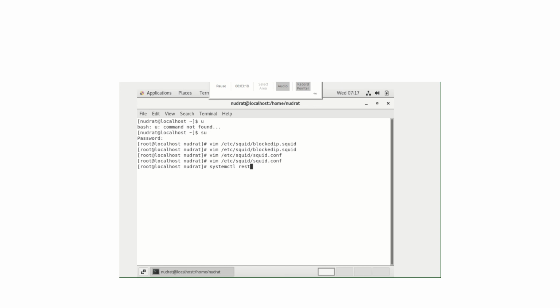Using the command systemctl restart squid. It is restarted. Now you can open a browser again, and you will see that the IP address is being blocked by your proxy server.